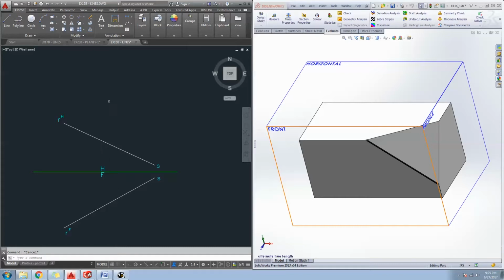Now the next thing we need to do is get the true length of this line. We don't know for sure if this line is in true length. It could very well be, but they haven't written TL next to that line, so we can't trust that if we measured it, that line would be in true length. So we're going to have to force it to be in true length, and the way we're going to do that is create a new view.